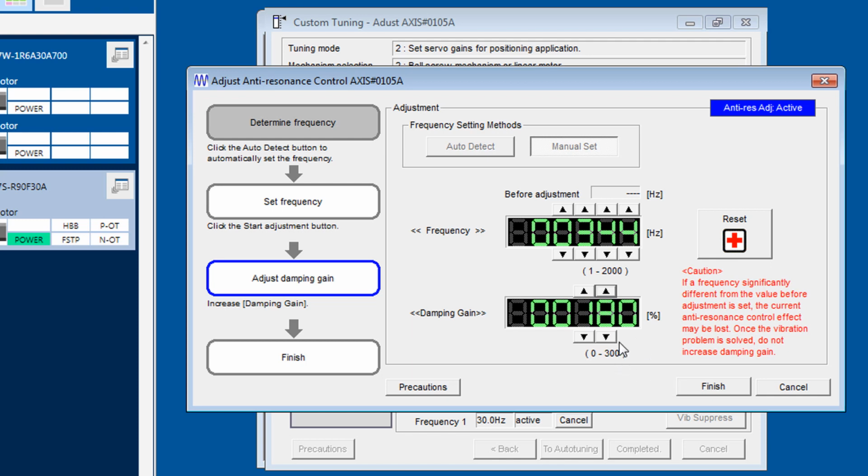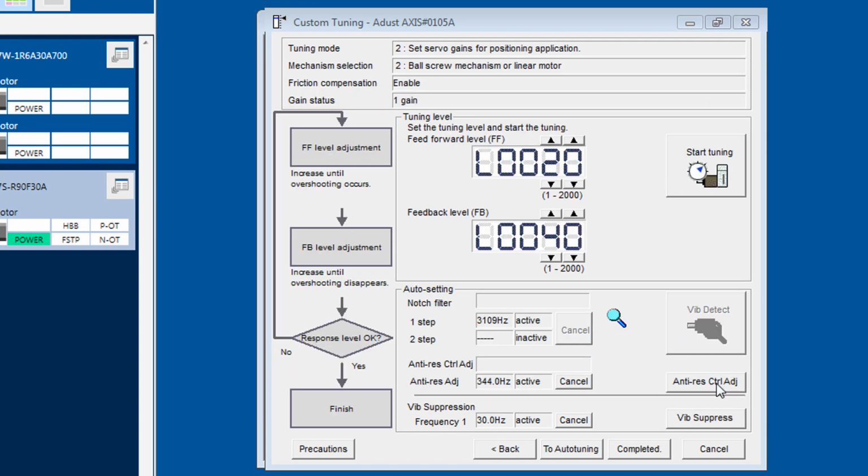You want to find a value that dampens the system, but you don't want that too high just because it could interfere with the performance of the system itself. So you set these parameters, click Finish. This is just a nicer interface. You could set the parameters directly. In fact, let's go see what those parameters are.